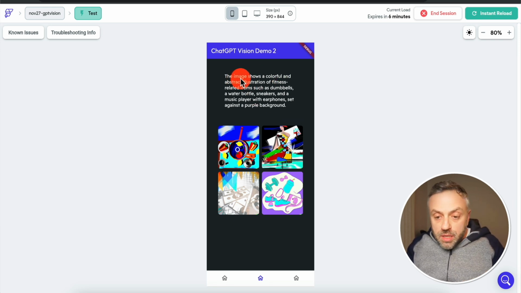Okay, so it's telling us the image shows a colorful and abstract illustration of fitness related items such as dumbbells, a water bottle, sneakers, and a music player with earphones set against a purple background. Okay, so which one of these images do you think this description applies to? Okay, so let's say it's this image, which is not. Let's say you click here and you see X. Let's say you click here, you see X.